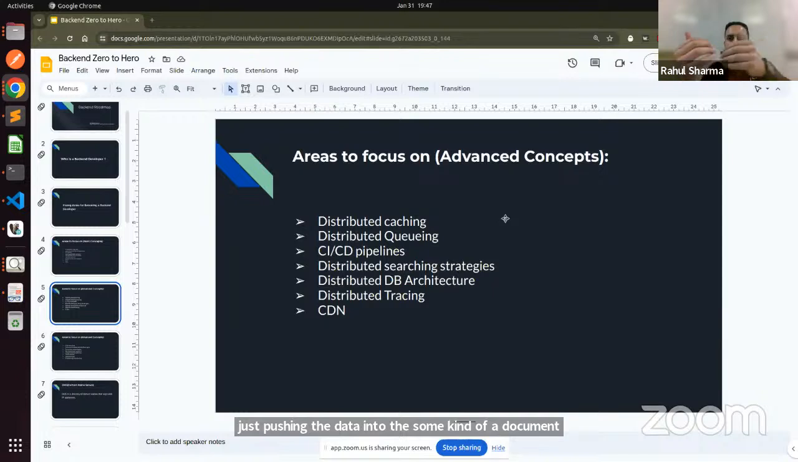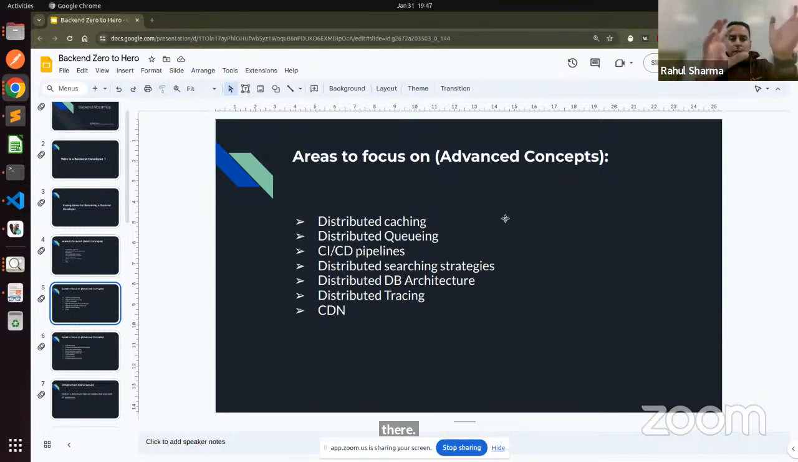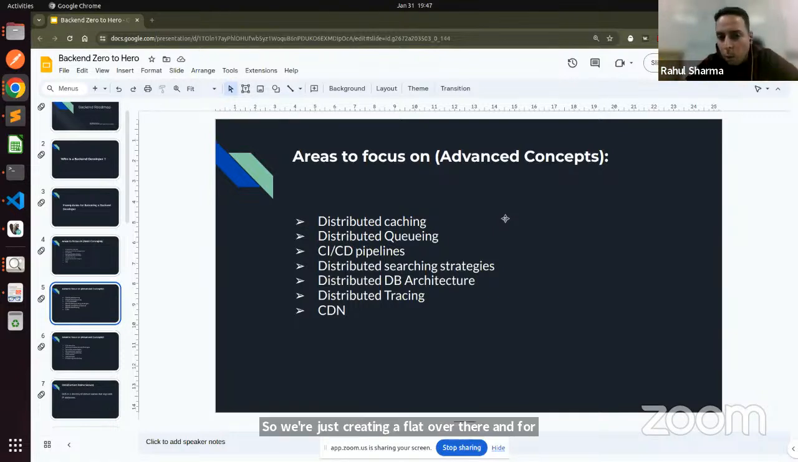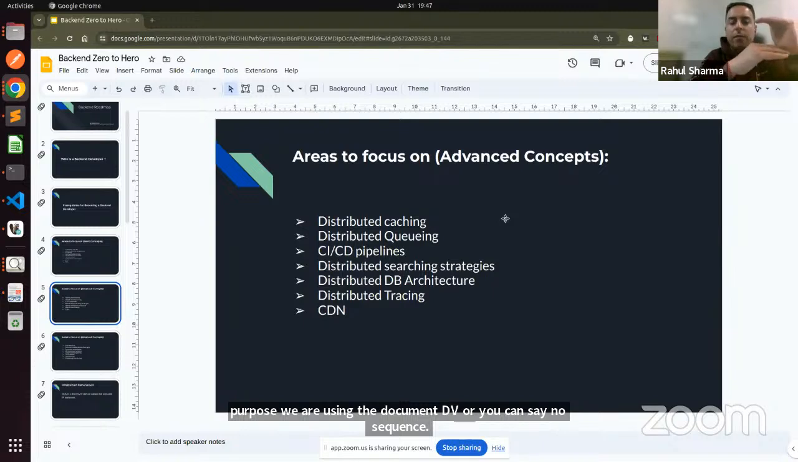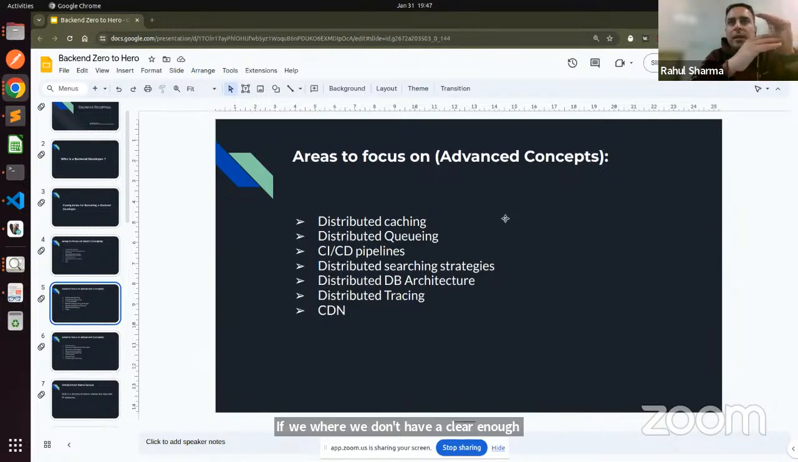And we just want to do the searching over there. So we are just creating a flat structure, and for that purpose we are using the document DB, or you can say NoSQL DB, where we don't have a clear enough requirement of how complex the interlinking of data is in the system.